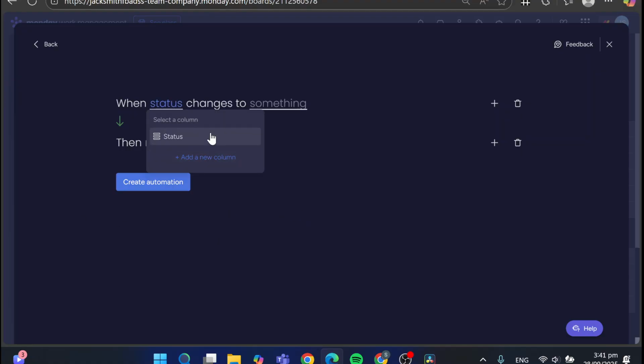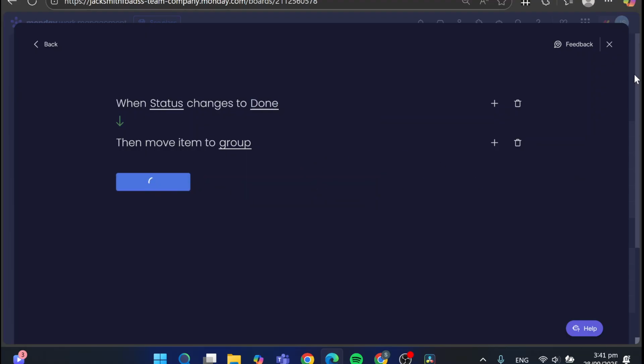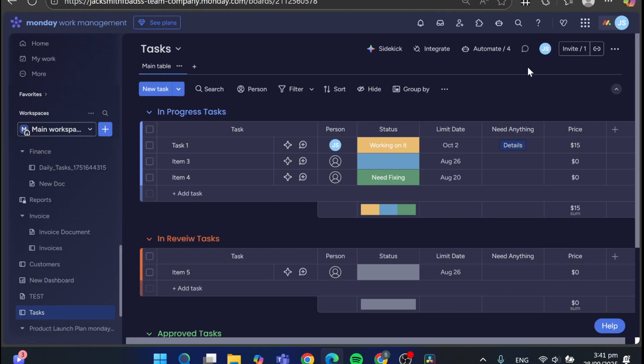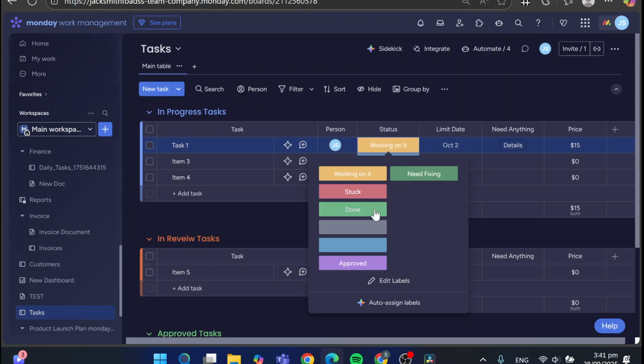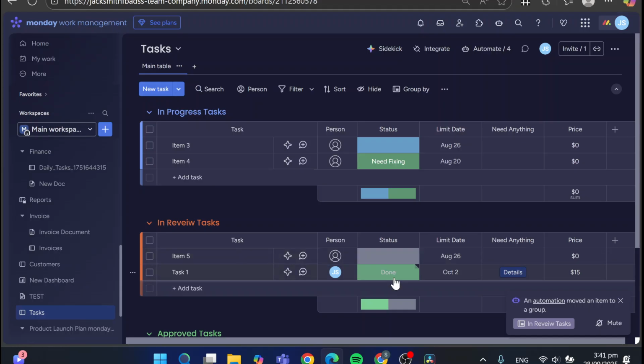The status is going to be here, something like done, it is going to have this. So I'm going to show the automation running. So I'm going to have here this done. You're going to find that the automation is going to be here, and boom.